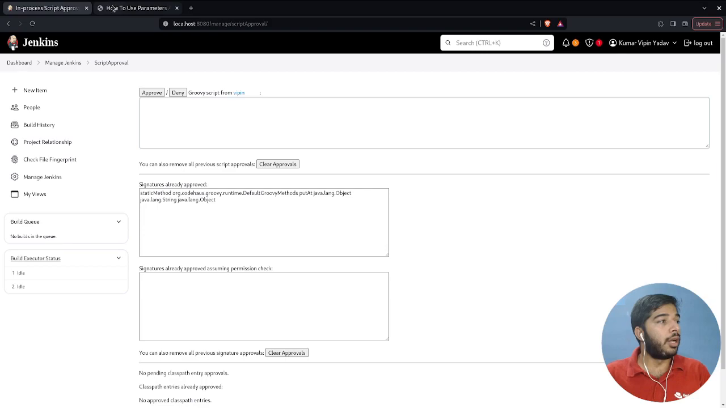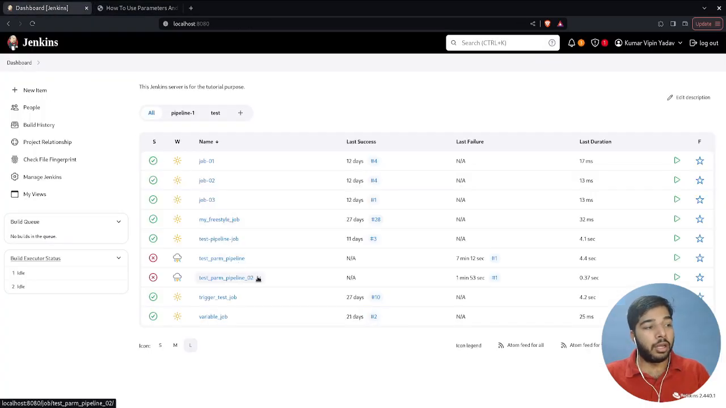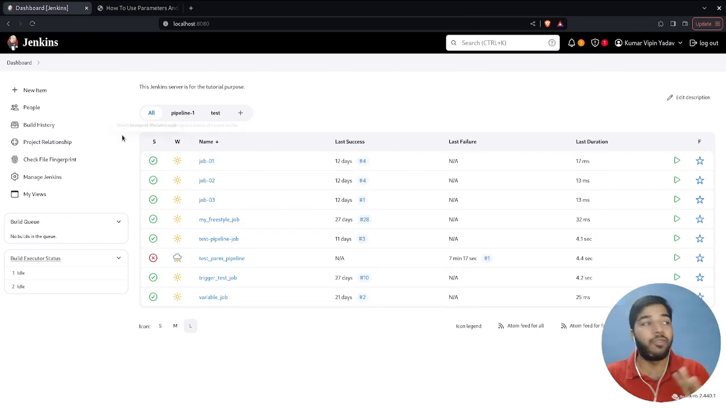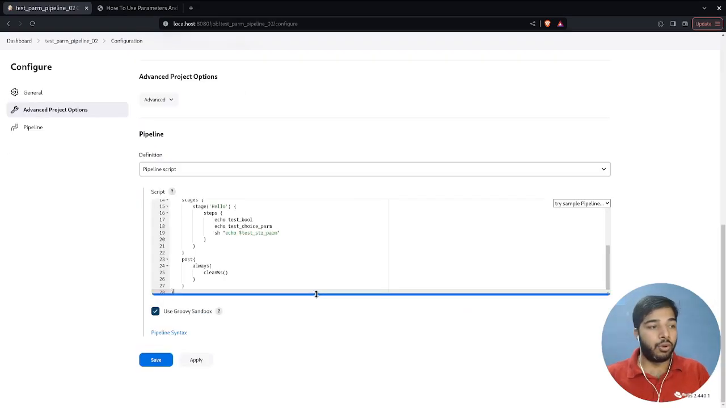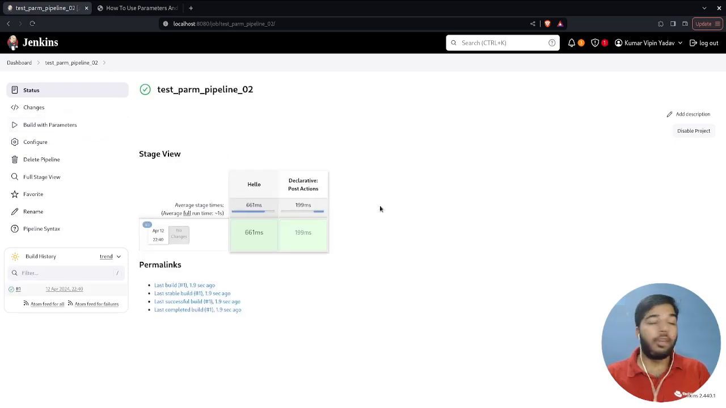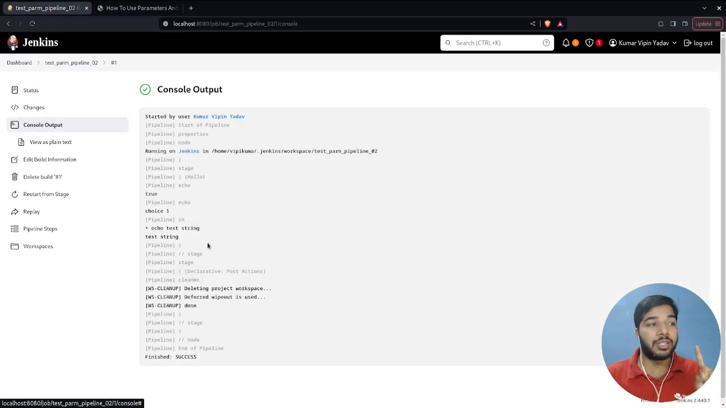Just approve it. Now let me delete this job and recreate it, because otherwise it won't be the first execution. Pasting the same code, saving the project, and again hitting the Build Now button. If I refresh the page, you see it's the first build of this job and it is passing and displaying all the values correctly. The true is the Boolean value, then choice 1 is the choice value, and the test string.